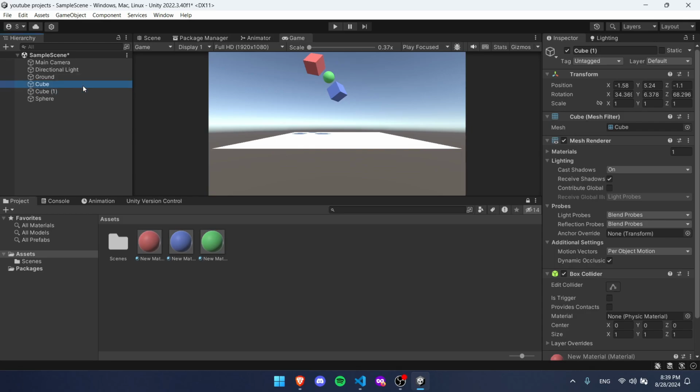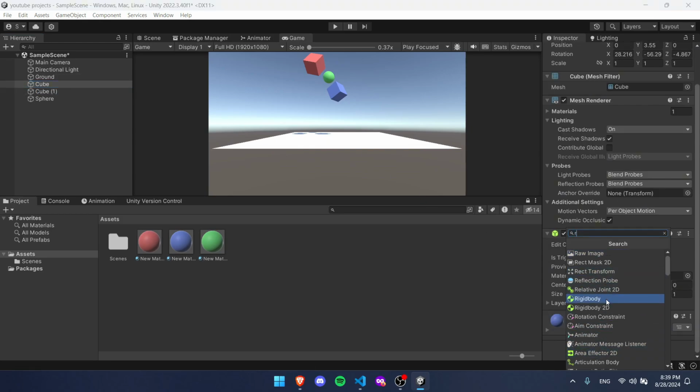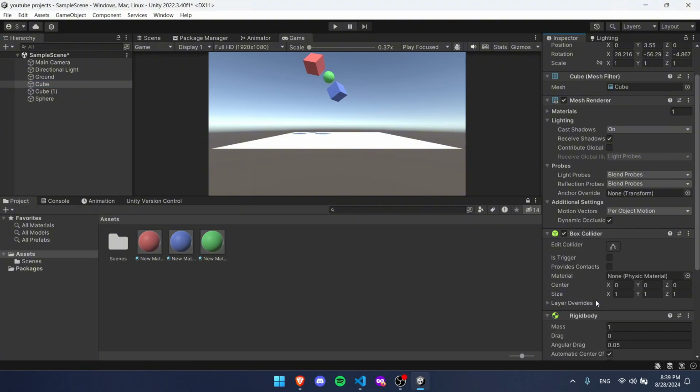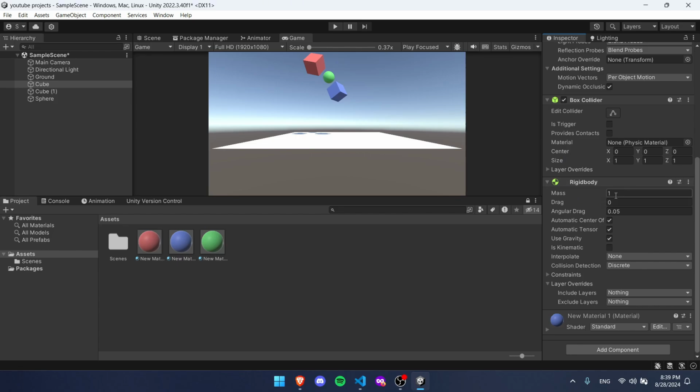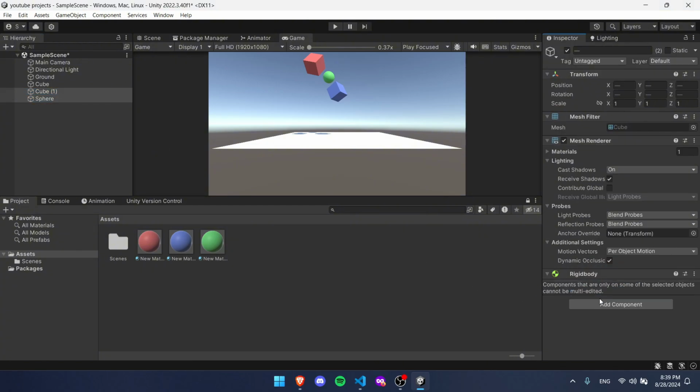like again, but we can go on each one of these and add a rigid body. And if you're working in 2D, you would add a rigid body 2D, but we're gonna add rigid body right here. And now we've got a rigid body, and these are all the things you can change for gravity. And we're gonna add this to the other two things also. So I'm gonna select both of them, press add rigid body, and now they both should have rigid bodies.